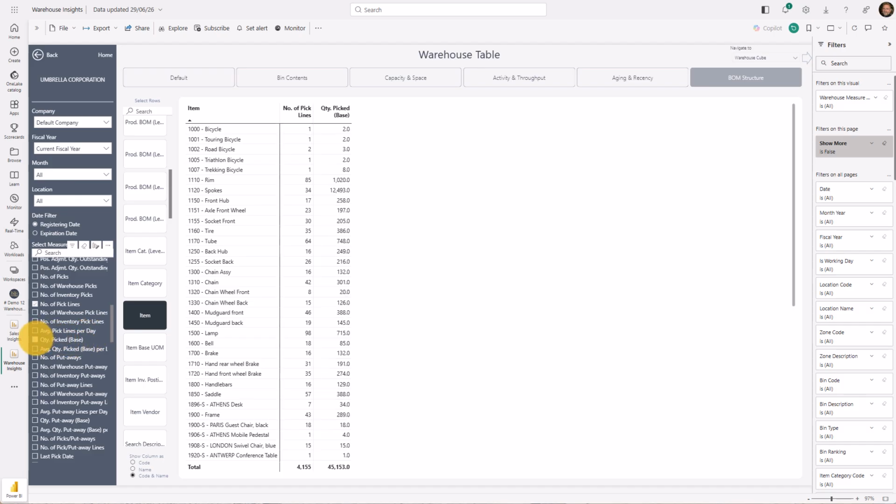And straight away, something interesting shows up. The items with the most pick lines are not always the items with the most units moved. But we'll get back onto that idea later in the ABC page, because it matters a lot for slotting. Now in the breakdown on rows, it's just as flexible.